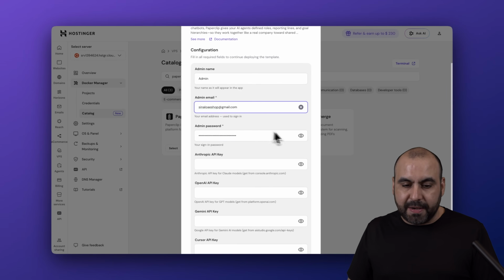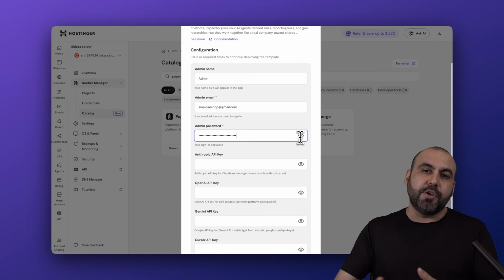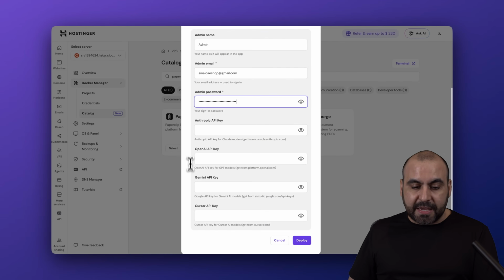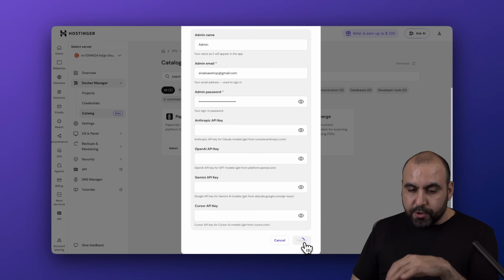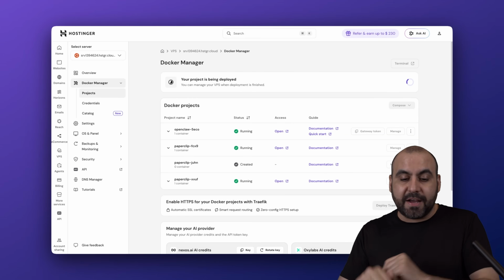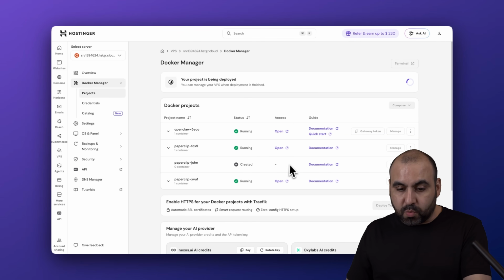So I'm going to set my admin email. Here's the password. If you don't copy the password now, don't worry, you can grab it afterwards and I'll show you where, okay? Then add your API key from any of these AI companies and you'll be good to go. Remember, you'll just have to pay for the VPS and the API usage. And that is going to kick off the brand new installation. And just like that, you'll be able to deploy this right now.